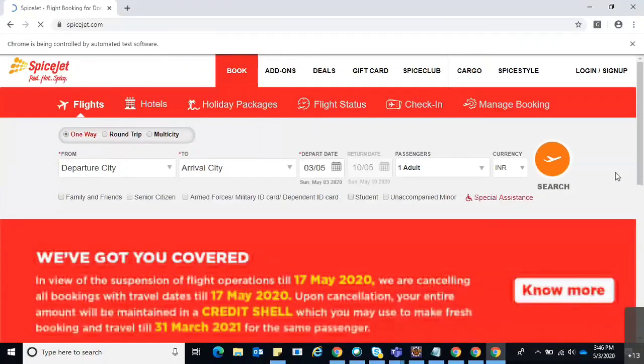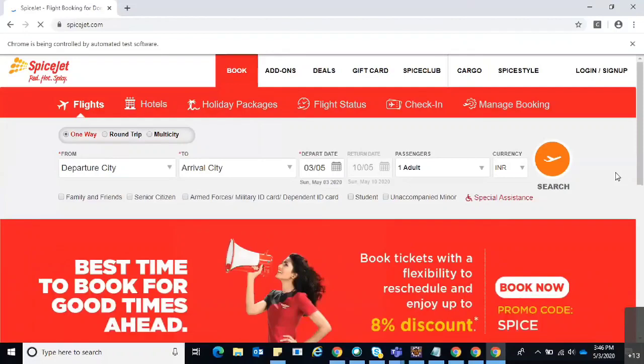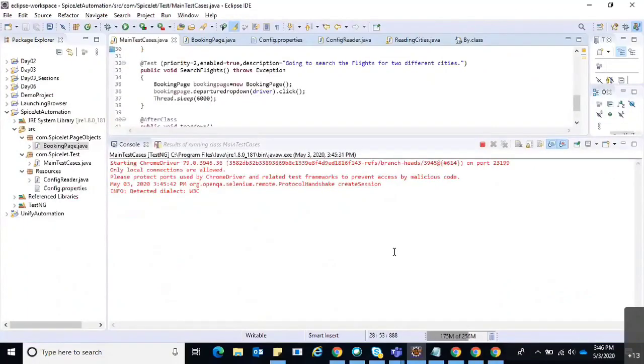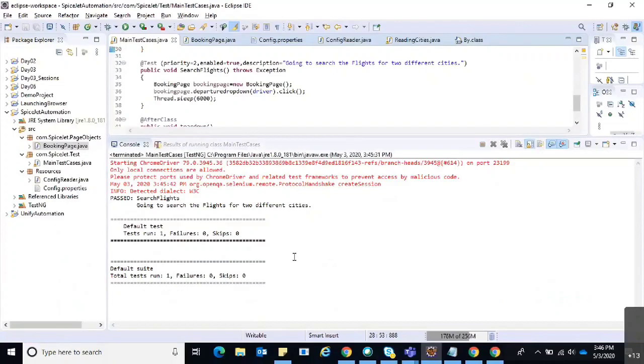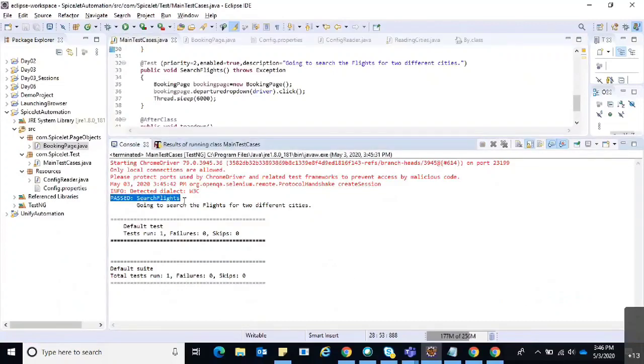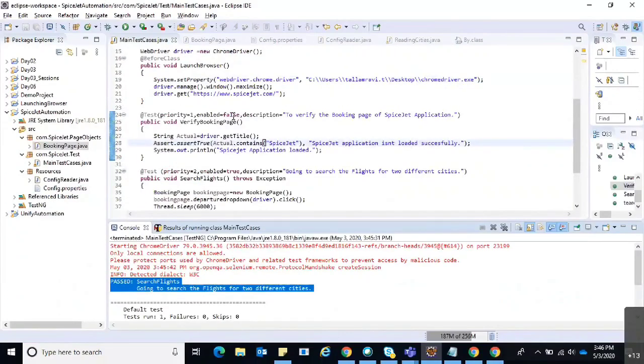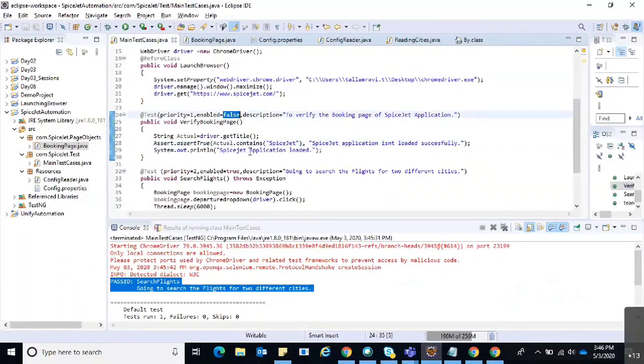In real time, we don't need to create this many packages. If we just create a Maven project, we're going to have all the segregations in the Maven project only. And in the Maven project, I will tell you. See, it worked. Yeah, only search flight got executed, and we successfully skipped the first test case with the help of the enabled attribute.